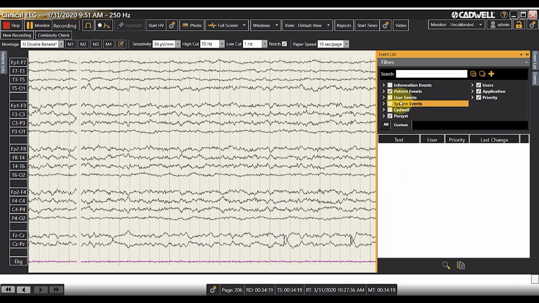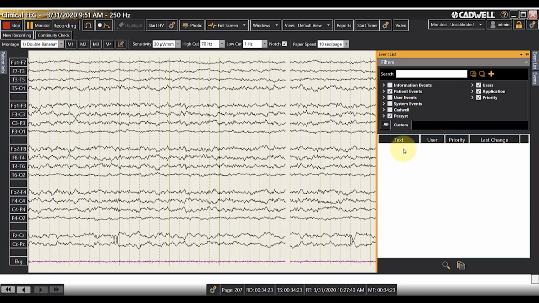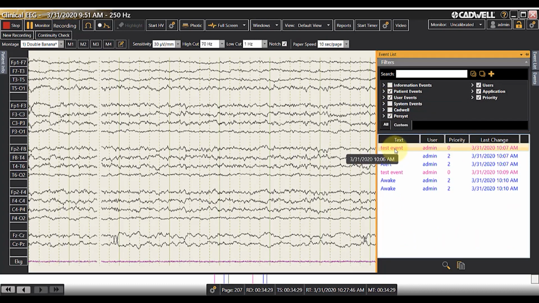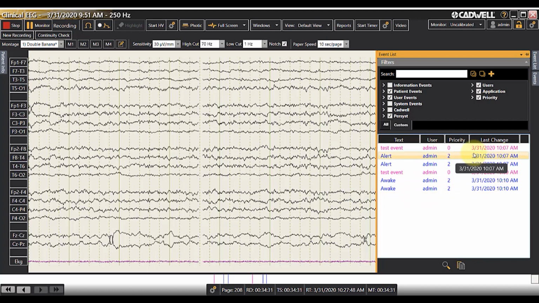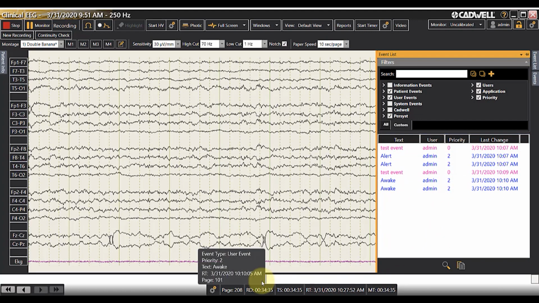If none of the selected items are included in the current EEG acquisition, no items will show up in your event list. Additionally, any events that show up in your event list will also have a tag associated with that event in your histogram located at the bottom of your EEG screen.